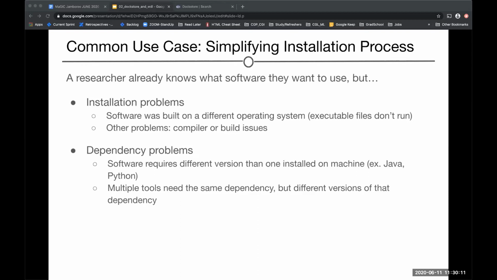For example, the tool was built on a different operating system. It might have build issues, it might have trouble installing, or the files just simply don't run when ported to a different computer environment. Tons of different types of dependency problems can also arise from installation.